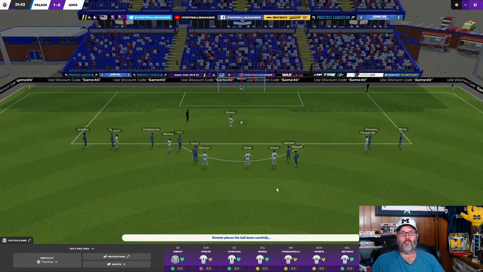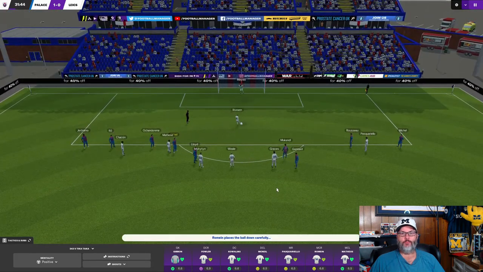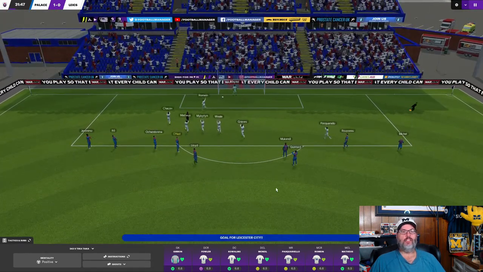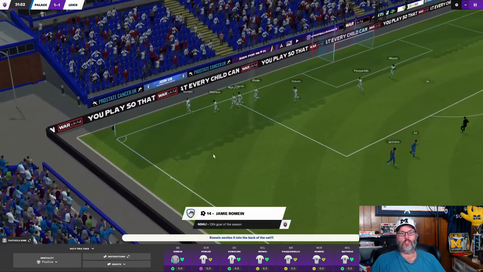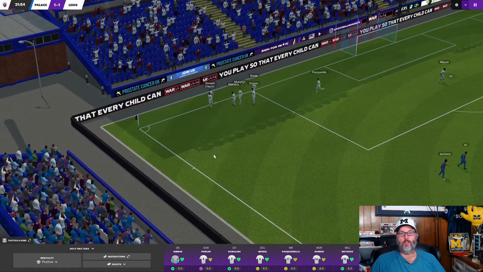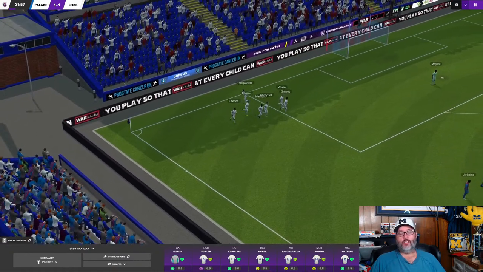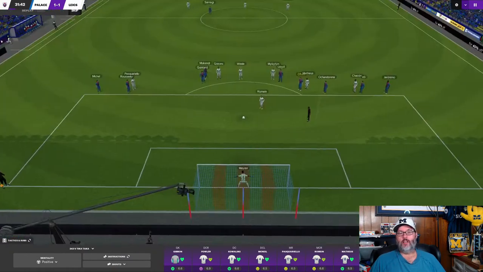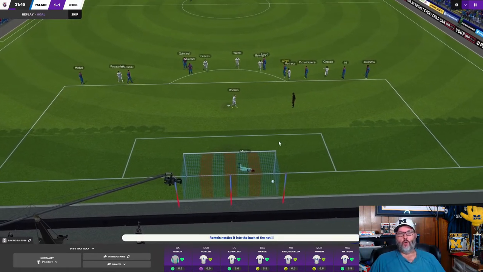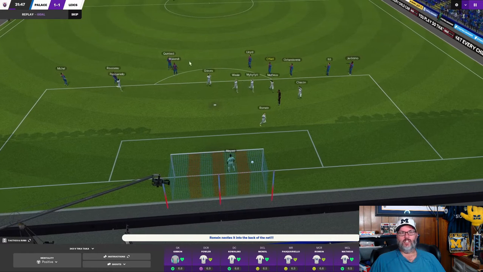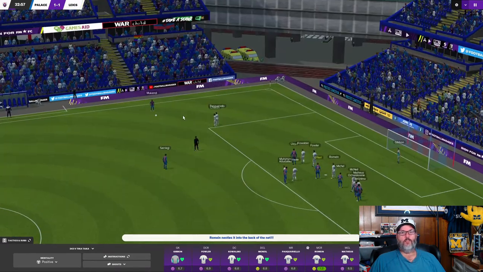Romain steps up to take it and makes it look easy. There's the equalizer. Romain's 13th goal of the season. So again, 13 goals and double digits, and I think he's got, what did we just say, 9? My memory isn't so great. I think it was 9 assists, so very, very good there.